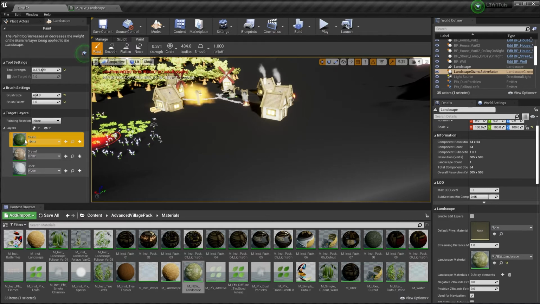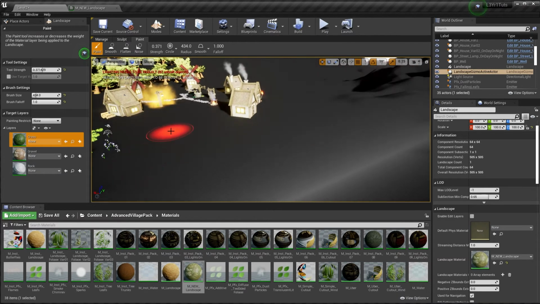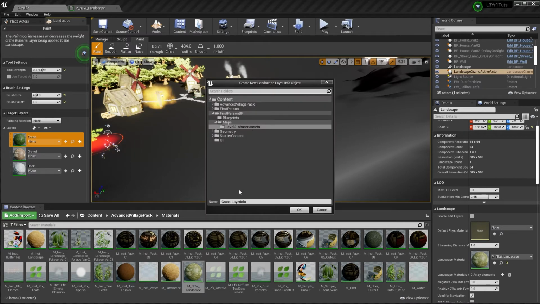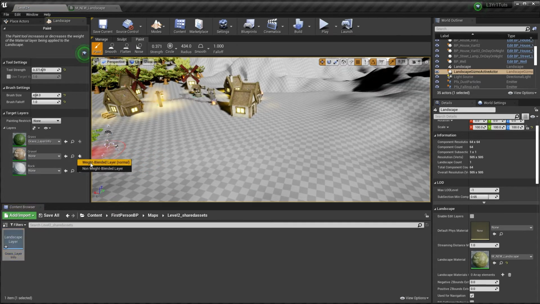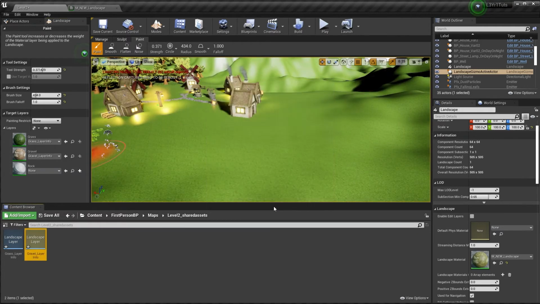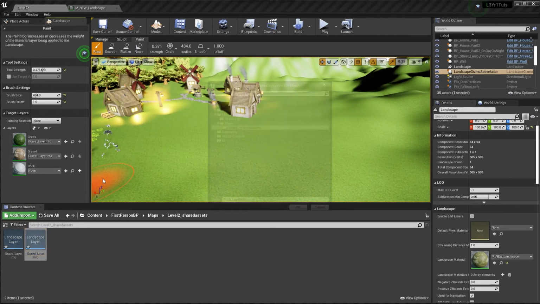Grass, gravel and rock are all here. Okay, however, we can't paint just yet. You see how the brush is like red? So we're not allowed to paint just yet, and that's because we need to add a little file to this. So on each layer, you'll see there's a little plus icon here that says create layer info. We need to do this, so click on the plus icon and then choose weight blended layer. Okay, and I tend to just save it with the default spot where it wants to save it. So I'm just going to click OK. Then I'm going to click on gravel, add weight blended layer. Okay, I'm going to click rock, weight blended layer.